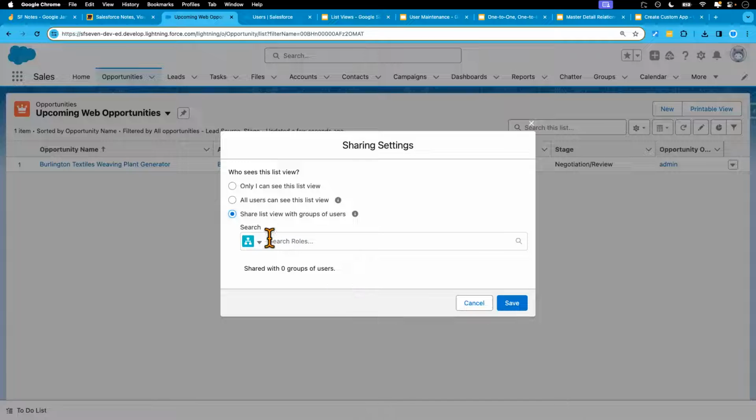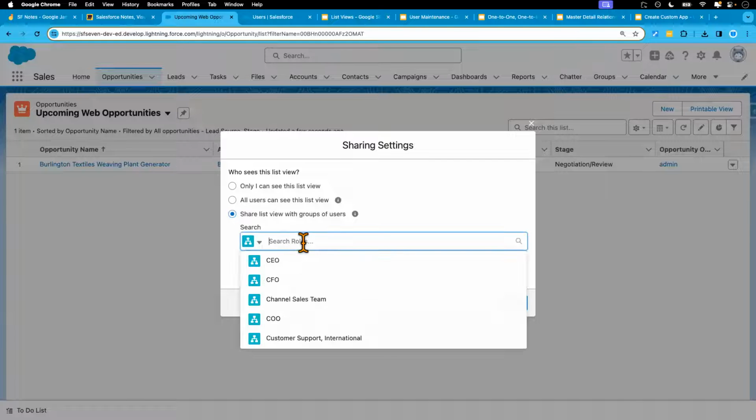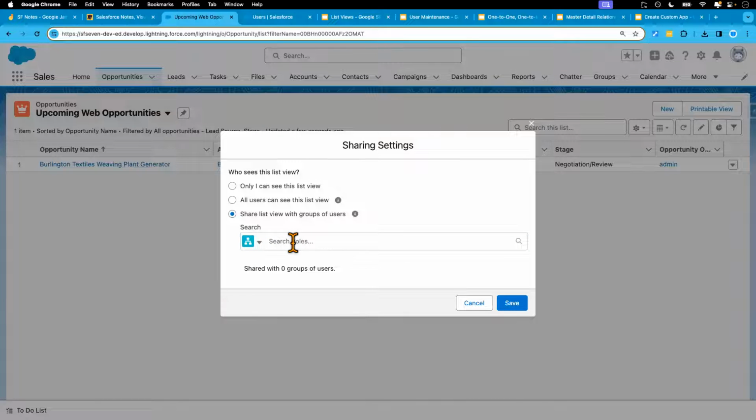Then here I have two options to choose. It says share search roles. So here I can search roles, okay? I can search the roles of my users that I want to share this with, okay? And I also have here, if I click this drop down, this triangle icon, another option that says roles and subordinates. We will talk about what that means. First, I will go with this roles option.